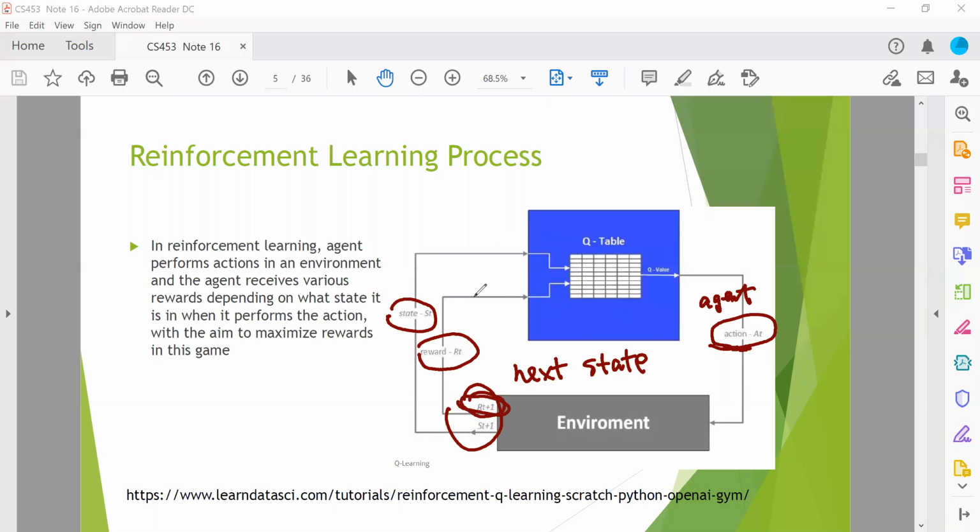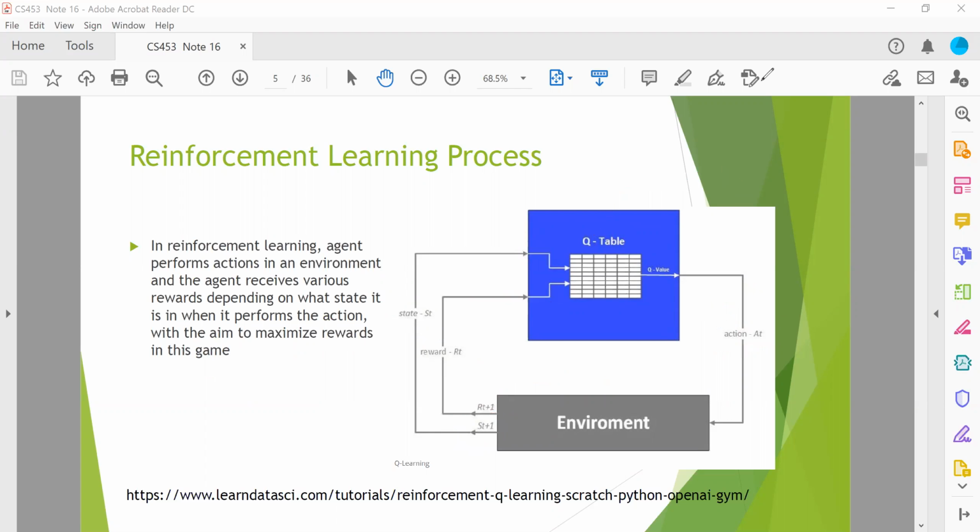You also feed this into a table, which we call a Q table, and the current one also fits into that table. And the Q table then updates. So you keep doing it like this, and the goal is to maximize rewards in this game. Okay, so that's the general idea.